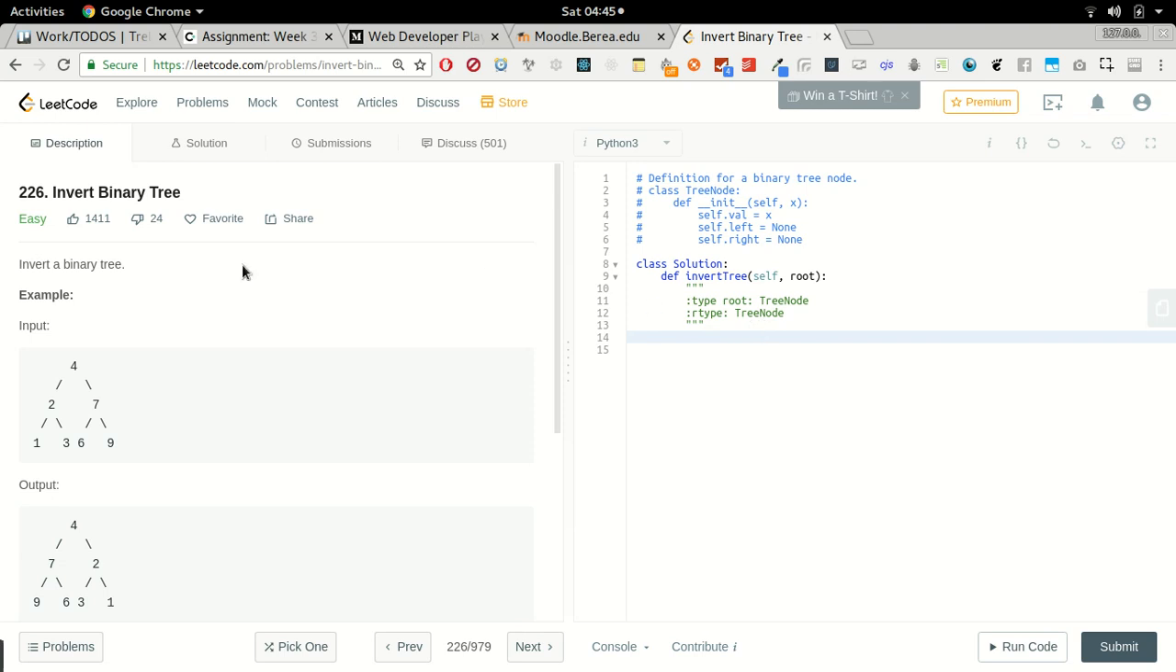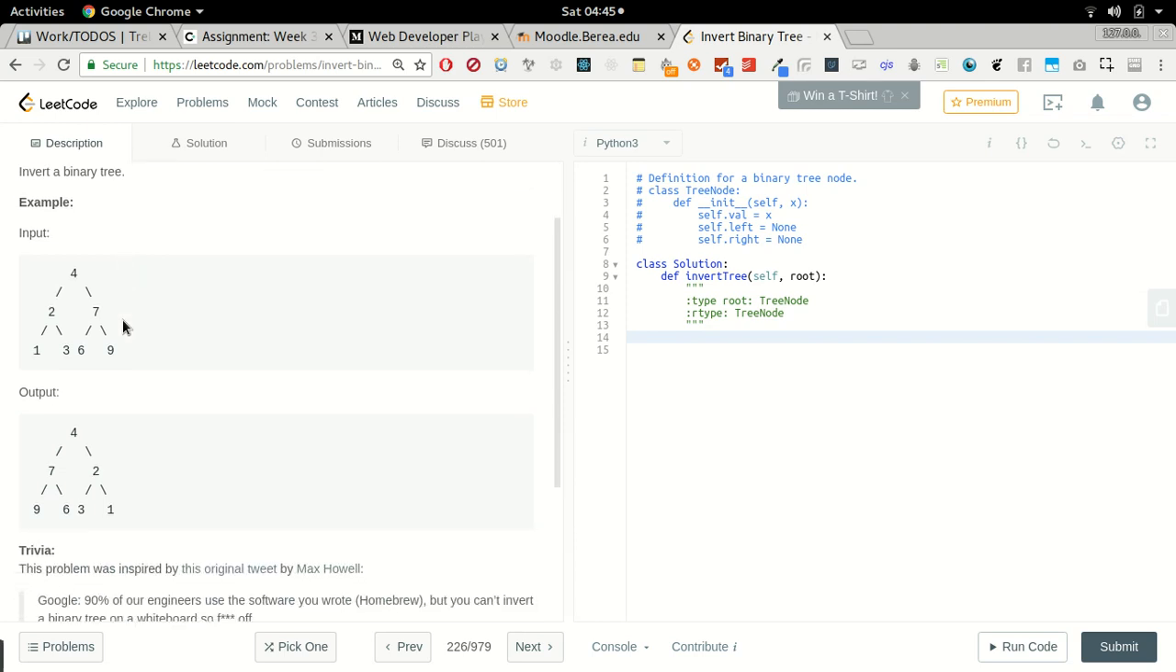Hello ladies and gentlemen, in this video we are going to solve an easy problem called invert binary tree. Let's take a look at the input. You're getting 4, with left 2 and right 7. In the inverted version, you swap the right and left child of the tree.